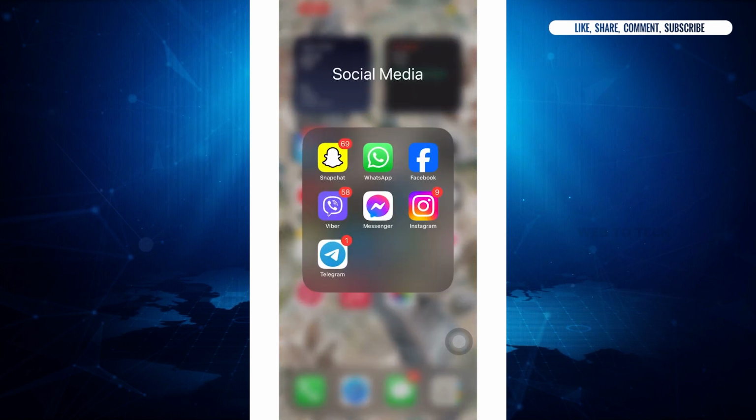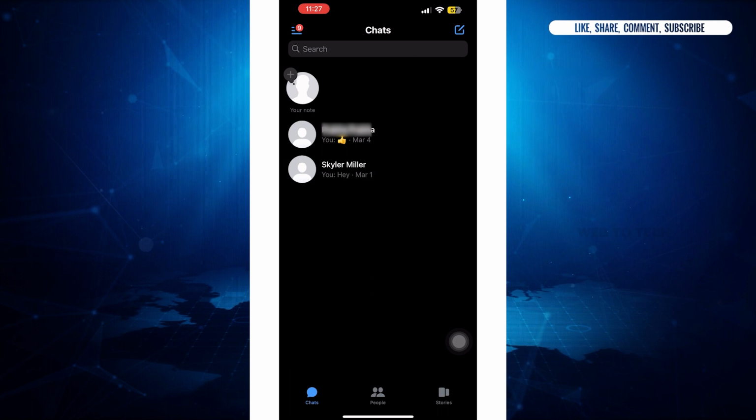First of all, launch Messenger application on your mobile device. Now once you are here, make sure that you are logged on to your Messenger account. Now just at the top, you can see a search bar below Chats. So just tap on the search bar at the top.